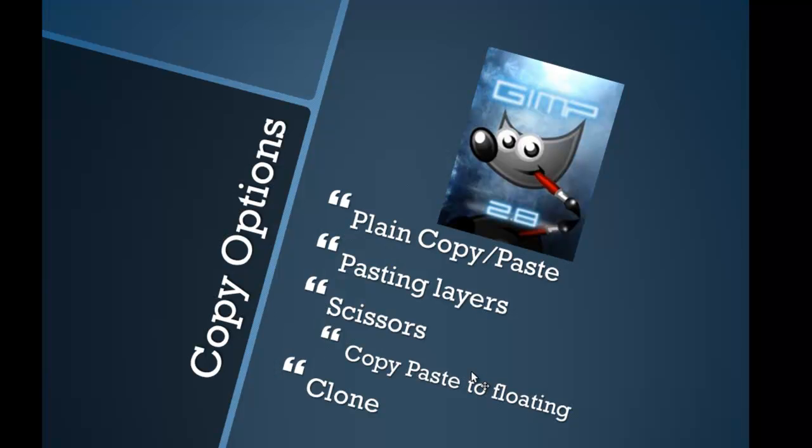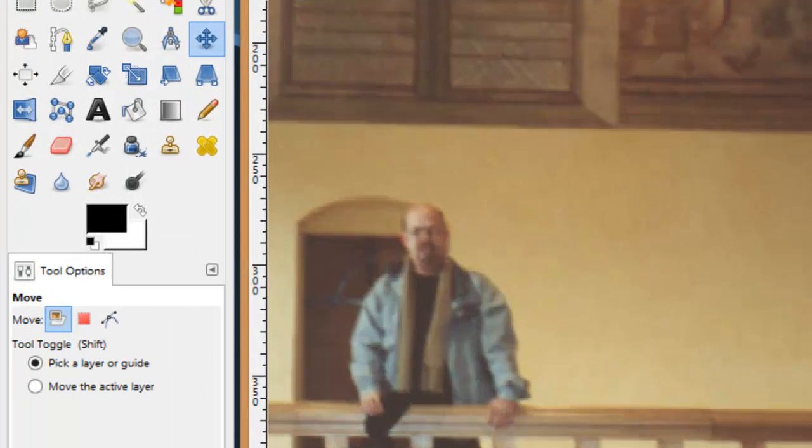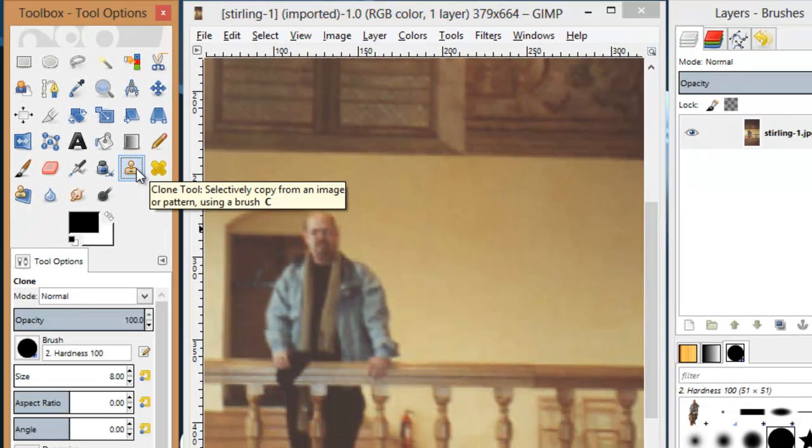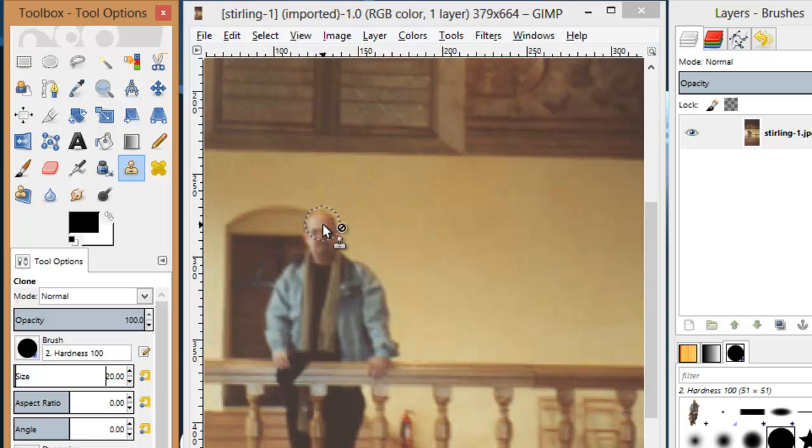One of my favorite things, rather than trying to select very complex shapes, is sometimes I'll simply clone an area. Back in GIMP, choose the Clone tool. That brush is a little too small. So down here, I'll make sure that it's a hard brush, but I'm going to increase the size. I think that will work.